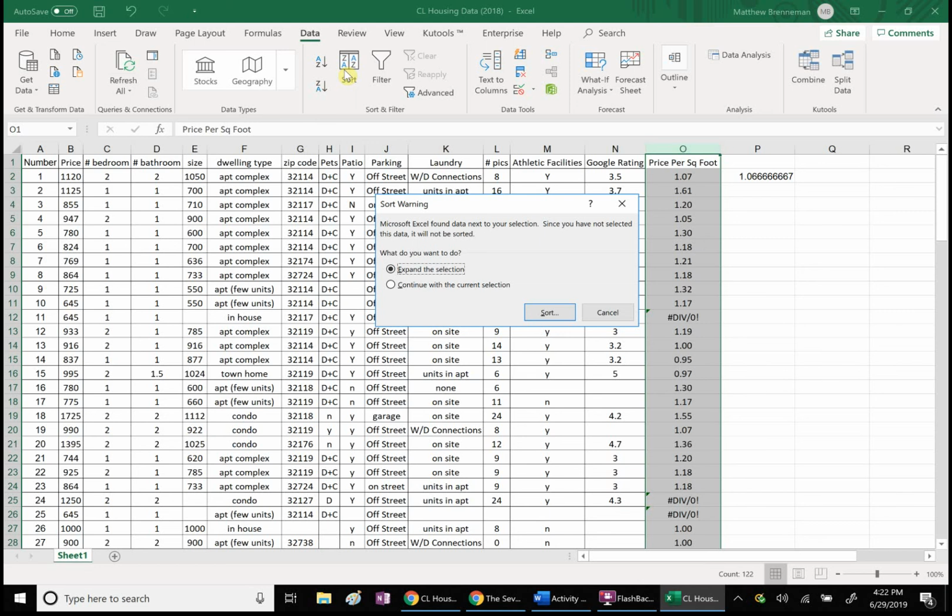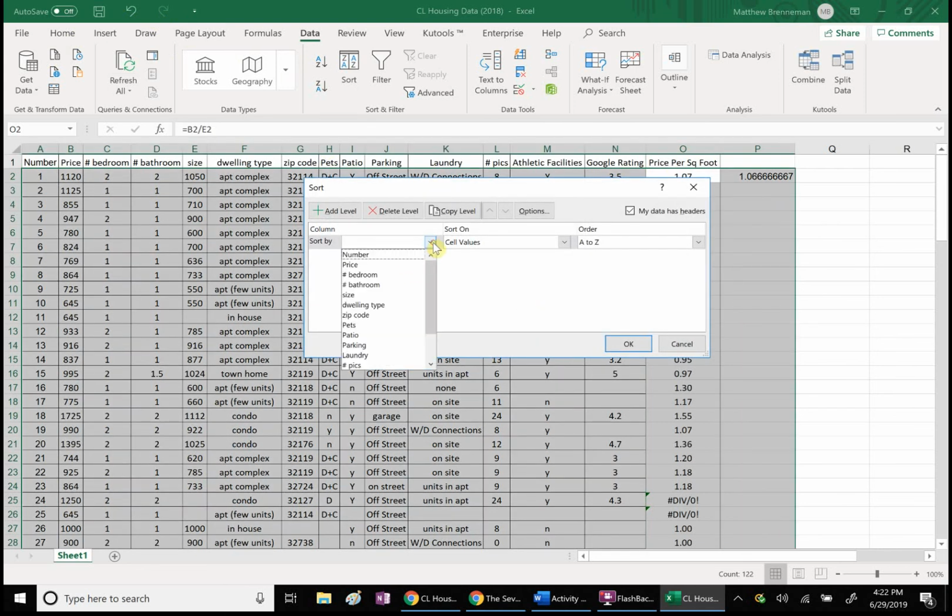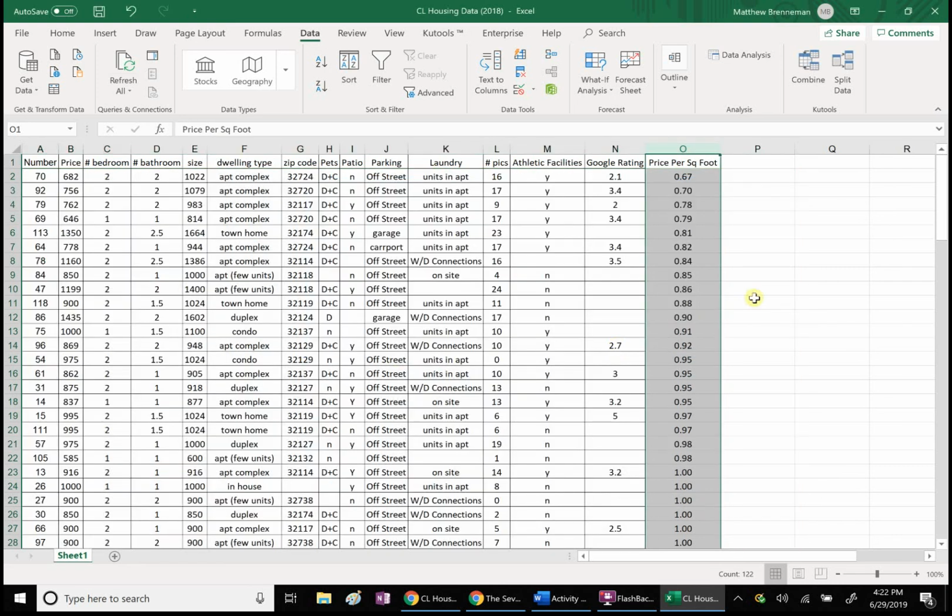Now generally we want to expand the selection, and what happens when you expand the selection is it's going to include all of the data. The reason we want to do that is because when I sort these values, I want the other values that correspond with them to also be sorted in the same order. So I'm going to click on sort, choose price per square foot, go down to this drop down menu, and I can do it from smallest to largest, and there we are.